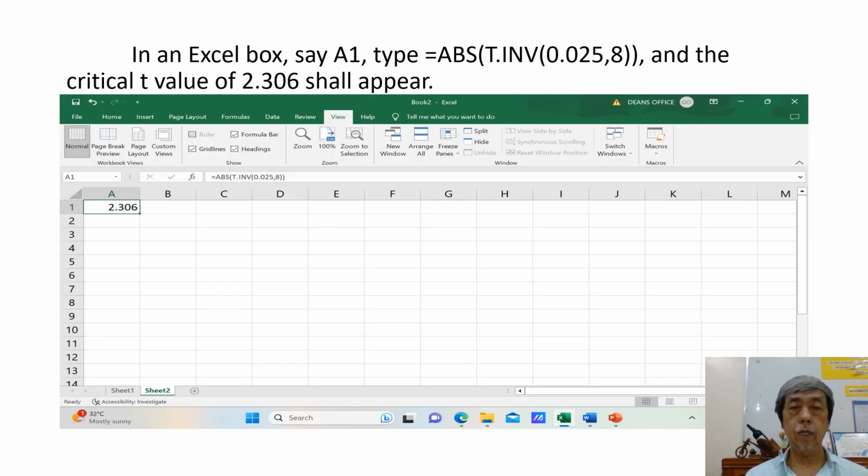In an Excel box, say A1, type ABS, open parentheses, t.inv, open parentheses, 0.025, 8, close parentheses, and the critical t value of 2.306 shall appear.